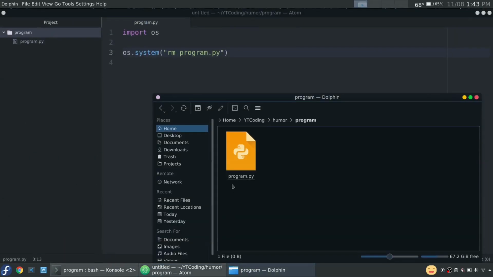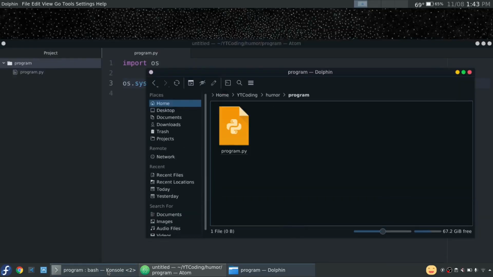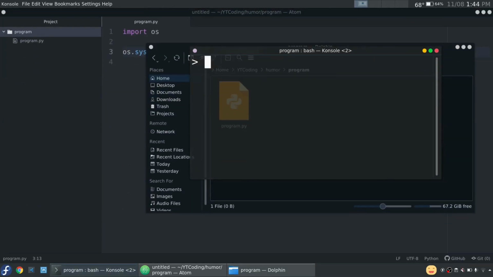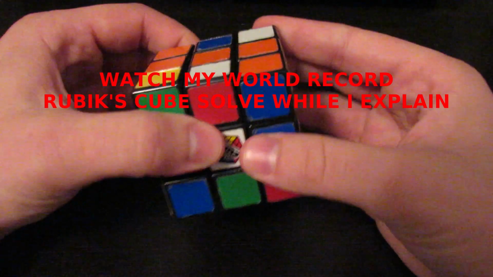It's really, really cool. So right here you can see we have this Python file. Let's run the program. So python3 program.py. And look at that. We no longer have the Python file, and it just took 2 lines of code to delete the file.